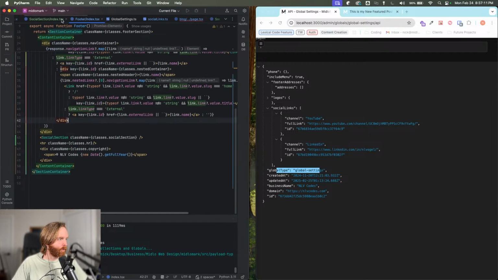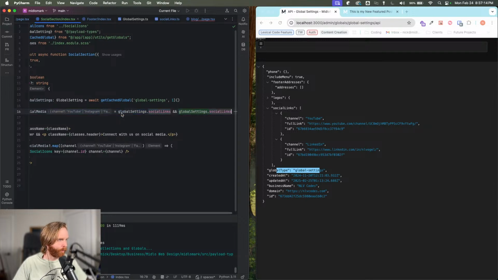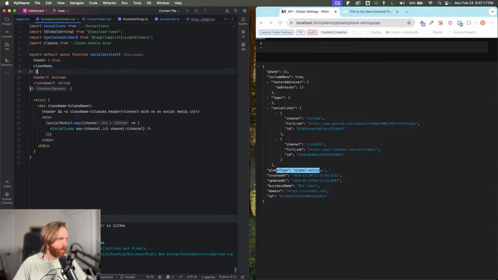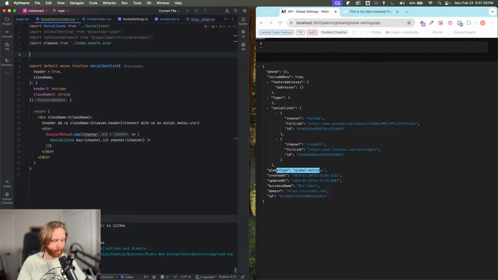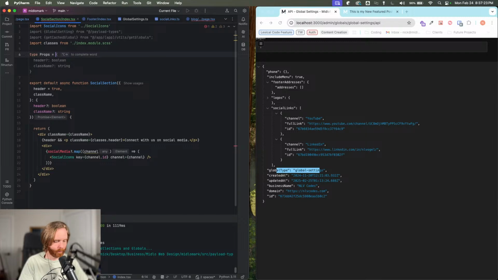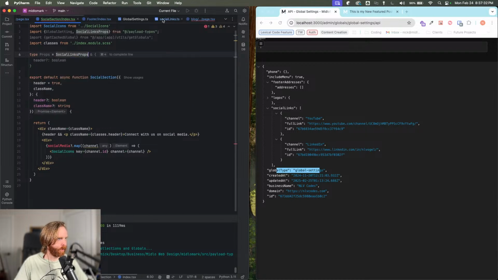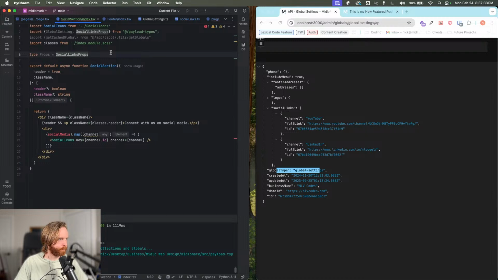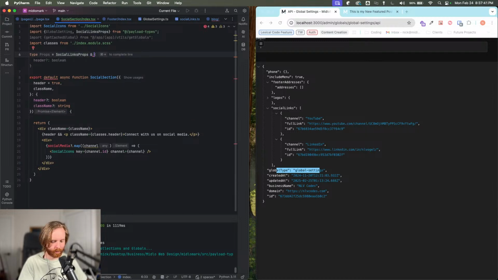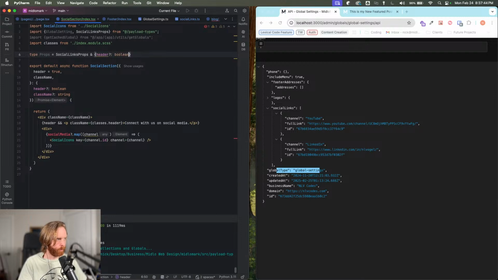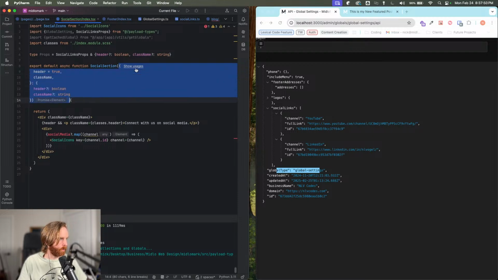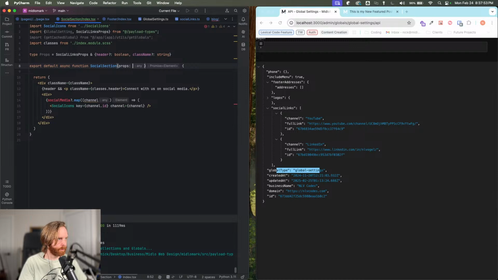Then we can come back to our social section, where we're going to get rid of all of this. And then we're going to do type props equals social links props. Is that what I called it? How could I forget so fast? Yes, it is. Social links props. And we'll also have a header, which is going to be a boolean, and className, which is going to be a string. And so we can set all of this then to be props.